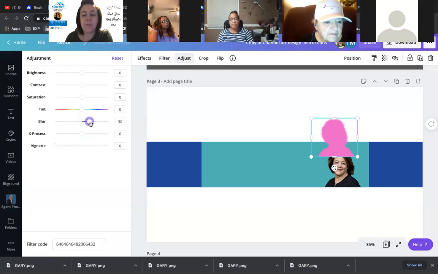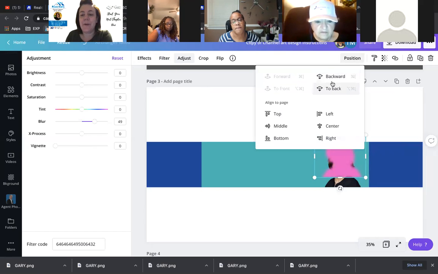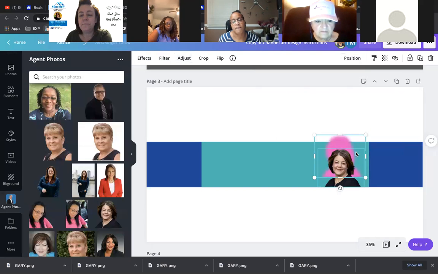So we're going to increase our blur. And then we're going to bring it down over ourselves and increase it just a bit because we want it to be a little bit taller than what we were. And then we're going to change the position to put it behind us. So we're going to send it backwards. Once we have it backwards, we can move it down.